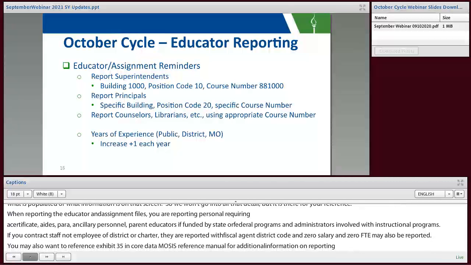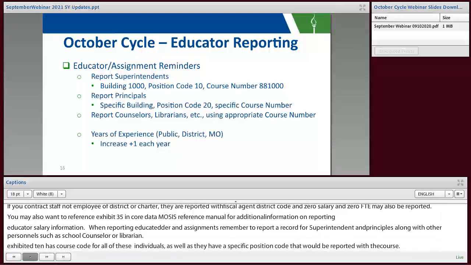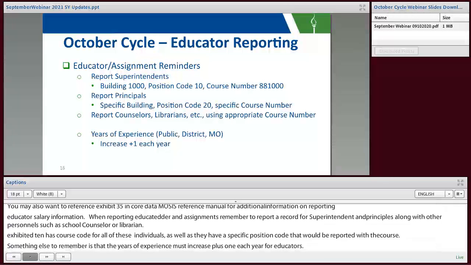When reporting the educator in assignments, remember to report a record for the superintendent and principals, along with other personnel such as the school counselor or librarian. Exhibit 10 in the Core Data MOSIS reference manual has a course code for all of these individuals, as well as a specific position code that would be reported with the course. Something else to remember is that the years of experience must increase +1 each year for educators, and there are MOSIS edits that will enforce that within the system.